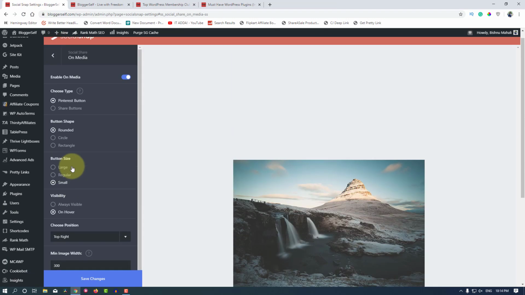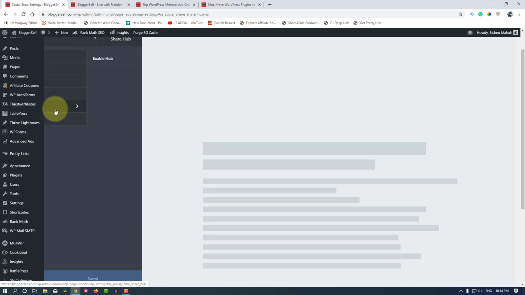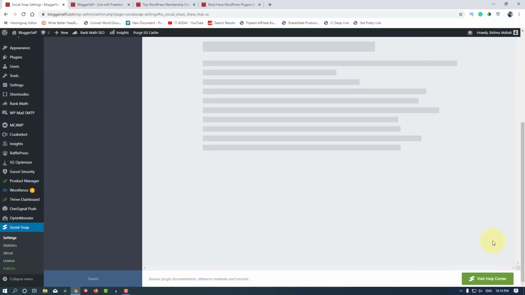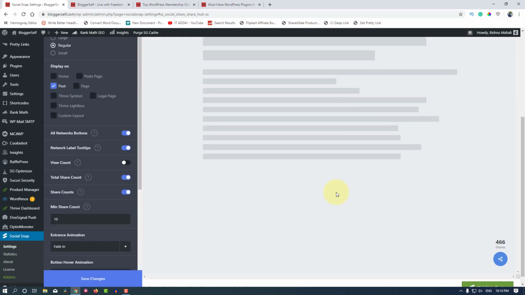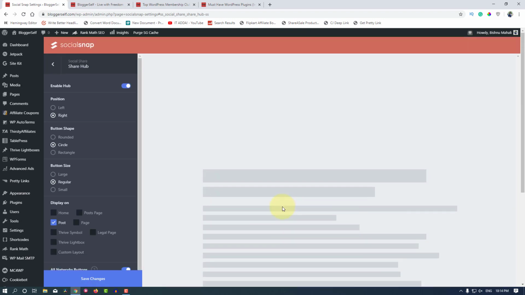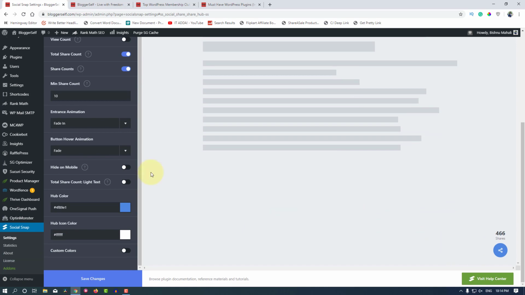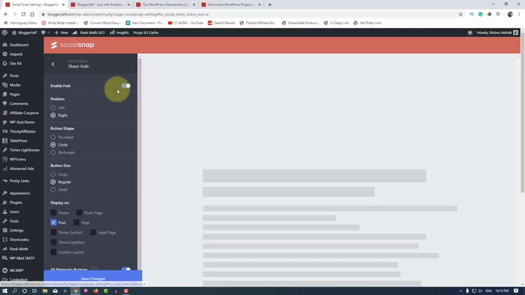Let's go back. I don't want this to be enabled. ShareHub, basically ShareHub appears here. I have disabled it. You might want to enable it. So this is the share bar. I also feel that this is too fancy for me at least. So I disable it, but you can enable it if you want, and similar options are available for this button as well. Let me disable it.